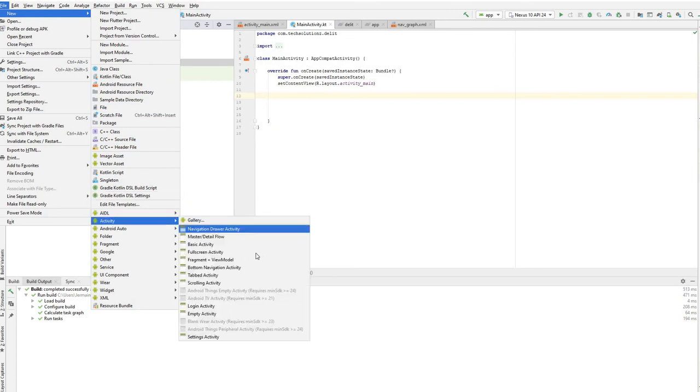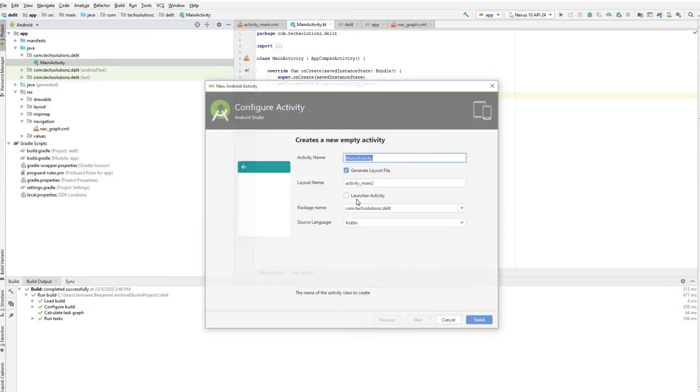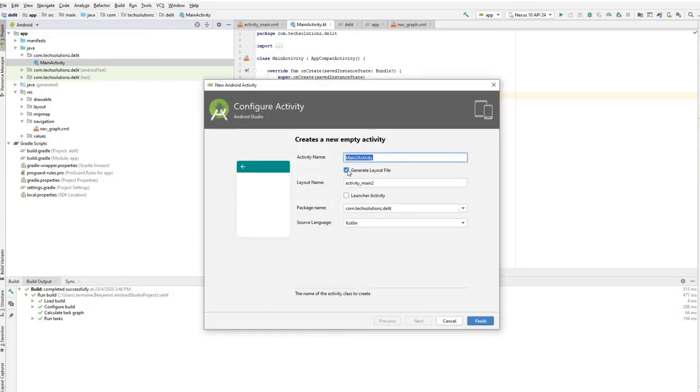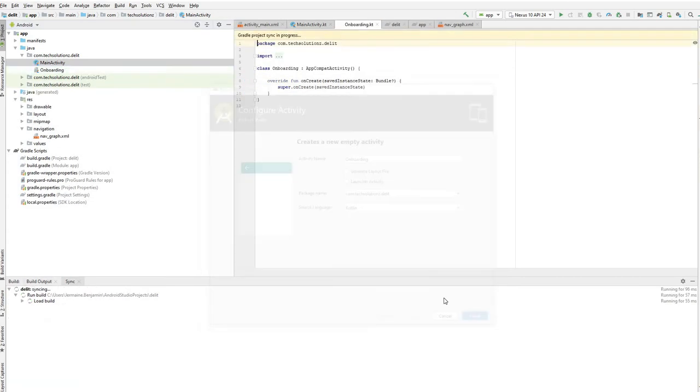So we're going to start a new activity, and it's going to be an empty activity again. But this one, we won't have any layout file. We don't need it. So we can just call this one onboarding. Yeah, makes life simple. Notice I've not generated any layout file because it's not necessary, because it will be coming from this library. Okay, so click finish when you're done.